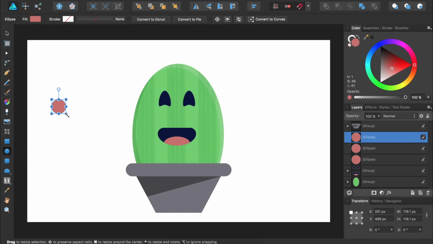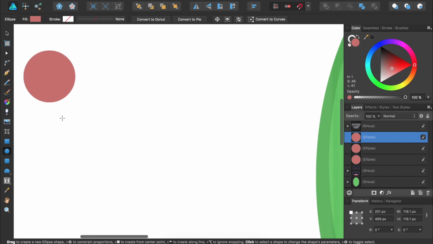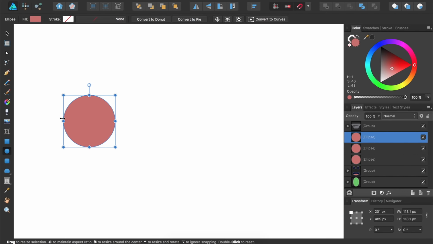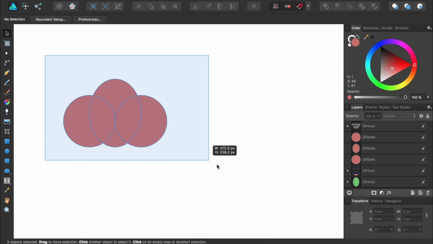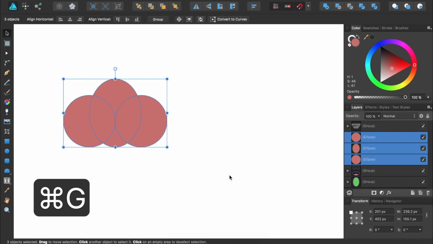I'm going to zoom in a little bit so I can better see what I'm doing, and then press V for the move tool. I'm going to bring this circle over to the right, and then place the other circle in the center of these two. I'll make the middle one a little bit taller. Then I'll select all of these circles and place them inside of a group.